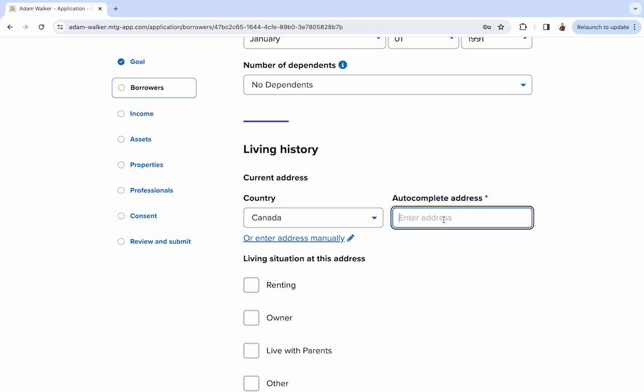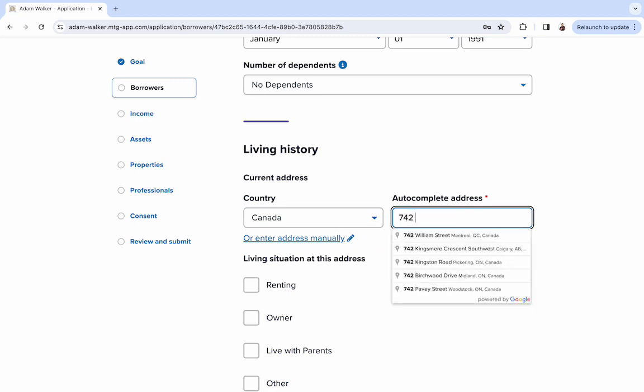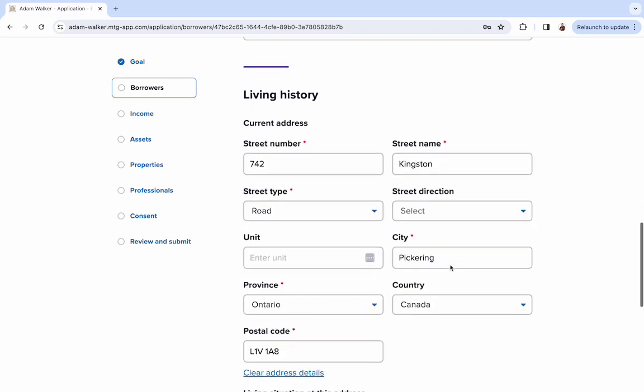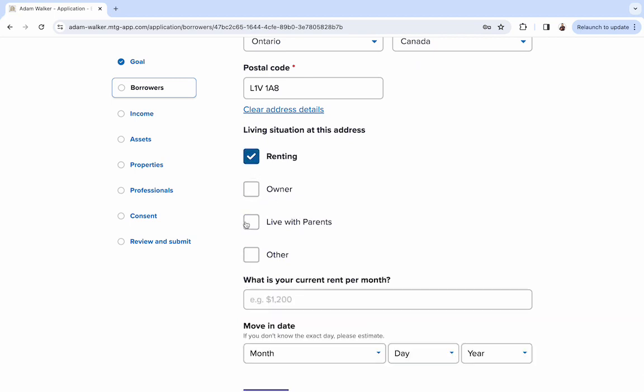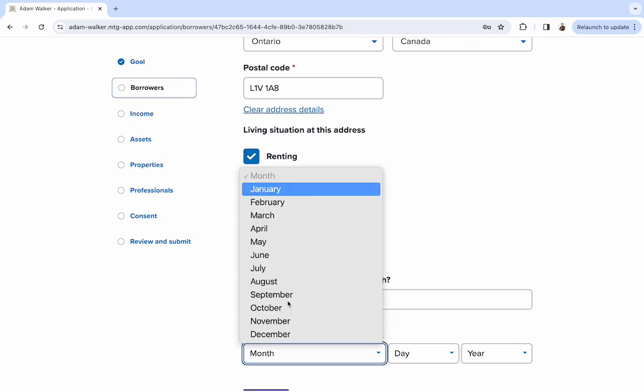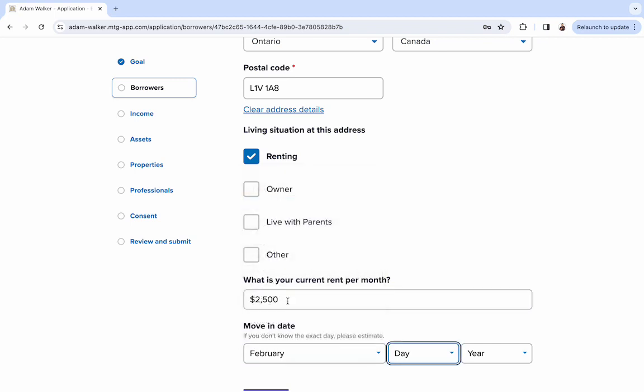The nice part is here, it will completely auto-complete my address. So let's say I live in Pickering, 742 Kingston Road in Pickering. Not my address, but we're just going to say that is. Let's say I'm currently renting at this place, for $2,500 a month. I moved in here, so this is going to be an important date that we want to have in here.